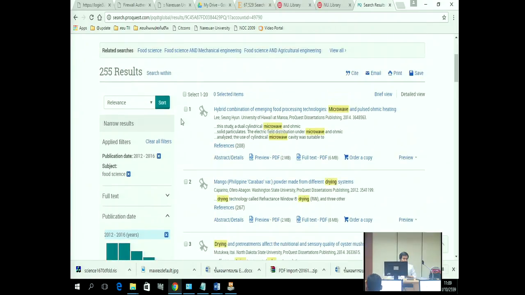Some databases provide you small boxes, meaning you can select multiple records and export to EndNote. Just mark it. Suppose I need 20 records on this page. Just mark 1 to 20. Remember that yesterday? Just use save.